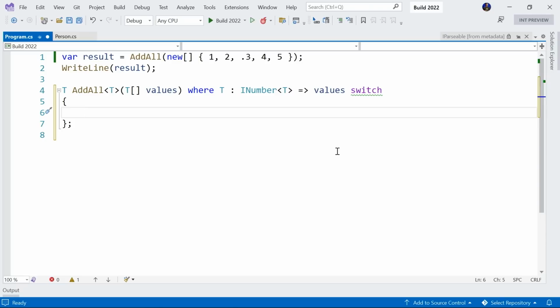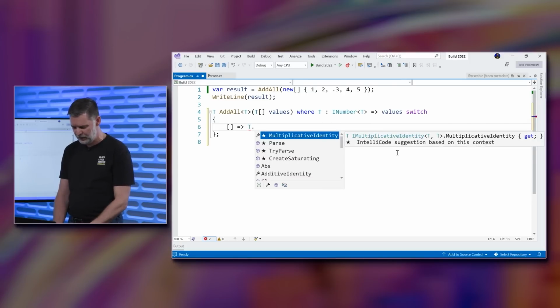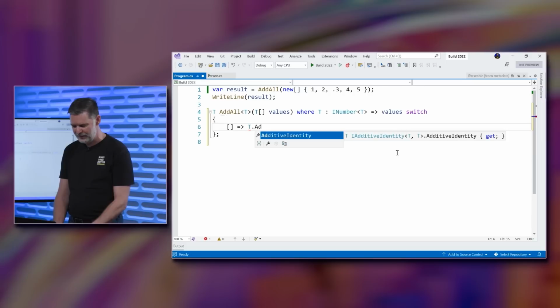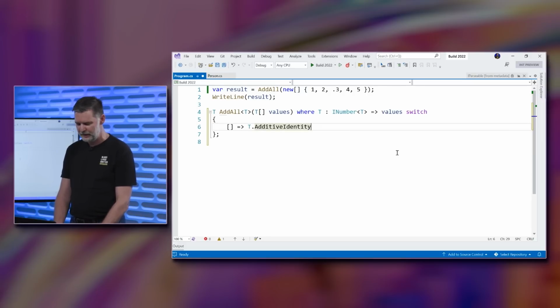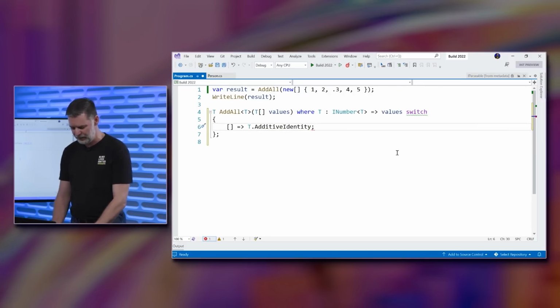And inside of that switch expression, we are going to look at different shapes of input and return a result accordingly. So the first and simplest way to use the list pattern is to say, well, the collection-like thing that's coming in, in this case an array, has no elements. And if that's the case, we're just going to take t.additive identity and return that. It was an empty list, so we're just going to return whatever 0 is in your data type. And I should use a comma here.